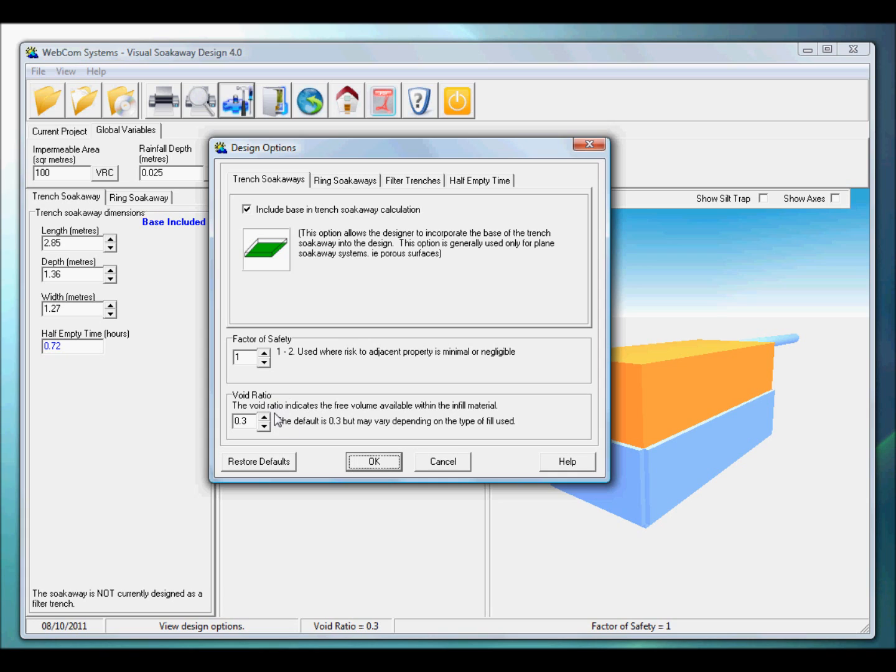Now what you also have is a void ratio. Now the void ratio is basically the infill material in the trench soakaway, and using normal hardcore stone material you normally get voids of about 30%, so that's 0.3. So 30% void ratio. Now some people design using Stormcell style units, which are the high void ratio plastic sort of baskets, effectively made by Hydro International, I believe.